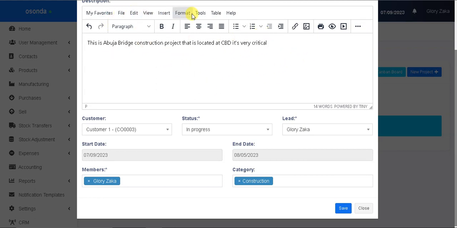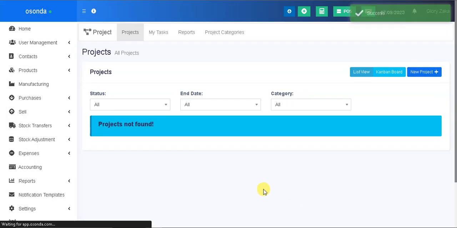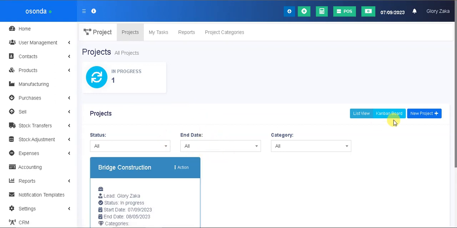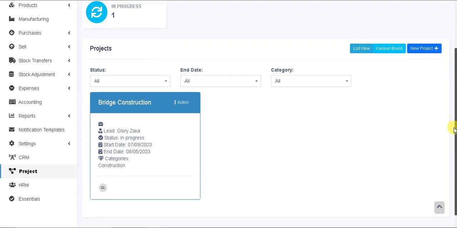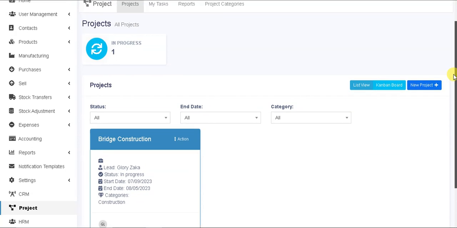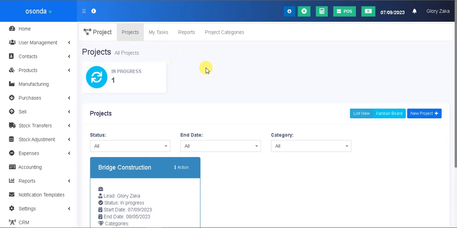So you can see there are so many things you can use to format this. You can even include pictures, and there are so many other things if you so wish. When you are done, you can submit it. When you look at it, you see that it has entered. So you can create more projects.